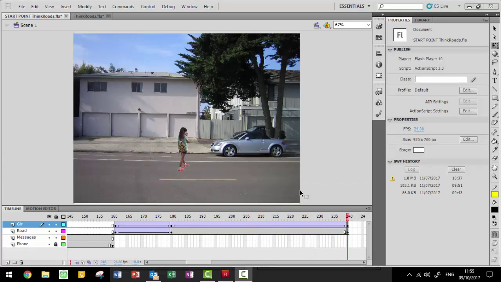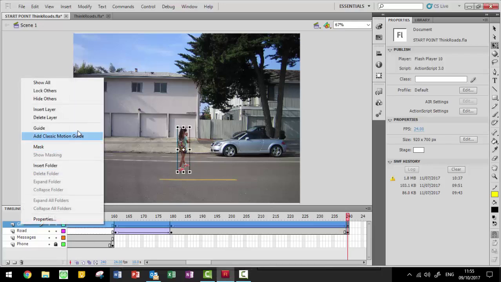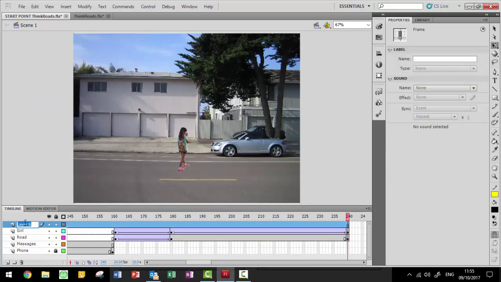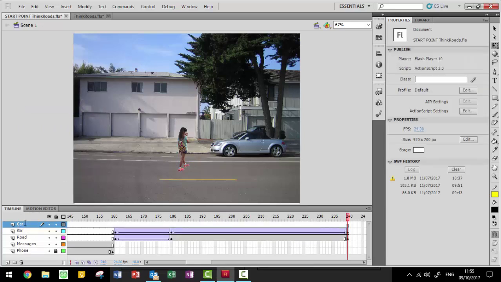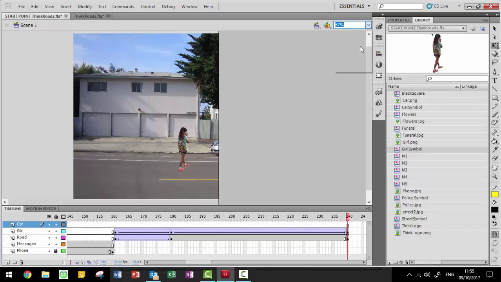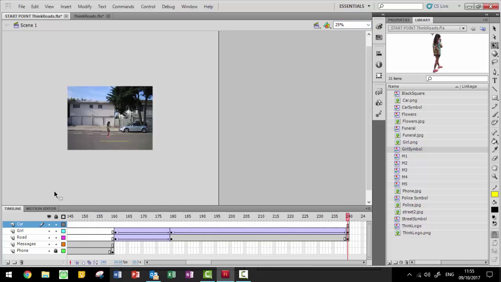Okay. We now need to put in a new layer for the car, so we're going to right click on the girl layer and go to Insert Layer. Double click on the layer, call it Car and press enter. If you go back to your library, we'll see that we've got a car symbol. Before we drag that on, I'm just going to set the zoom so that we're further out. Yours might be slightly different on your computer because you've got bigger screens than me.